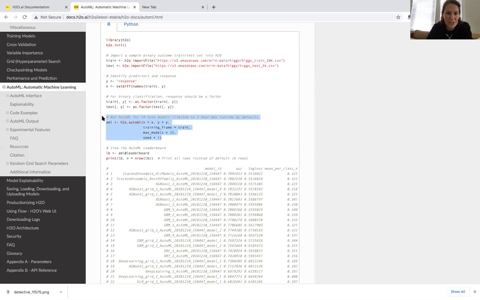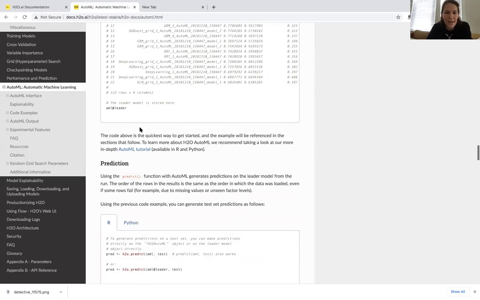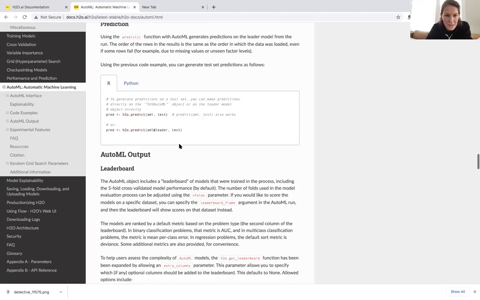So this is just showing how to do the AutoML. You can do predict on the AutoML object: if you just pass it the AML object, it will predict on the leader model, or the top model based on the leaderboard. You can also pass along a single model here. There's a pointer to the leader model that's just there for convenience. So either one of these works.